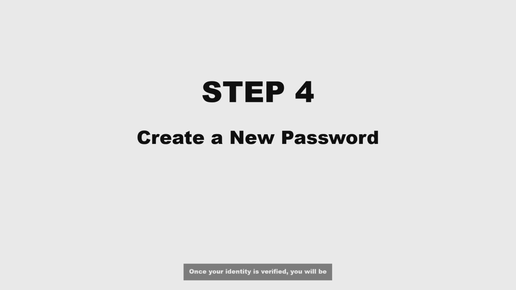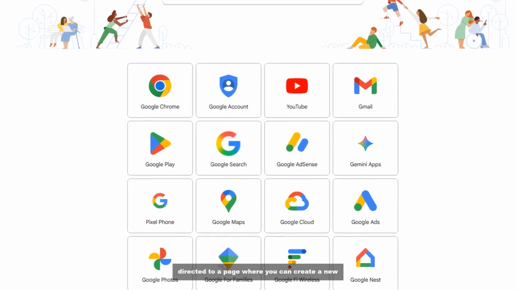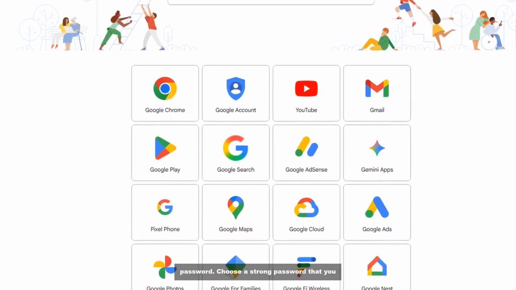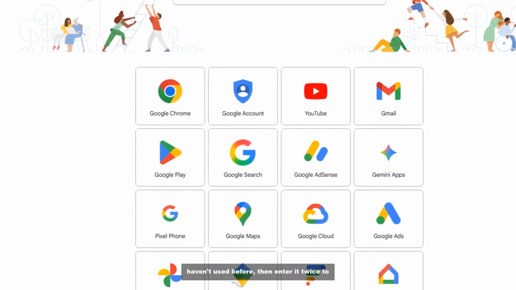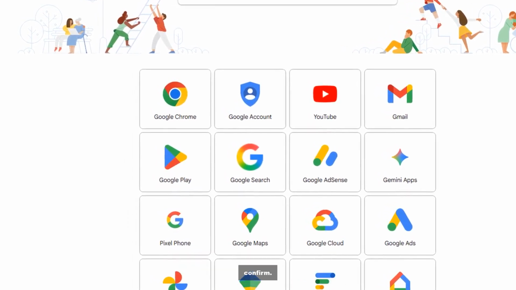Step 4. Create a new password. Once your identity is verified, you will be directed to a page where you can create a new password. Choose a strong password that you haven't used before, then enter it twice to confirm.